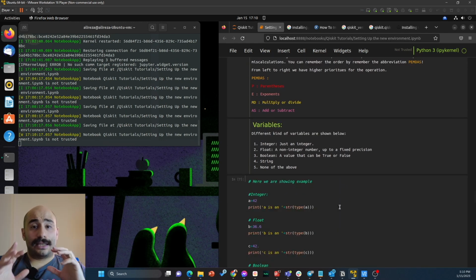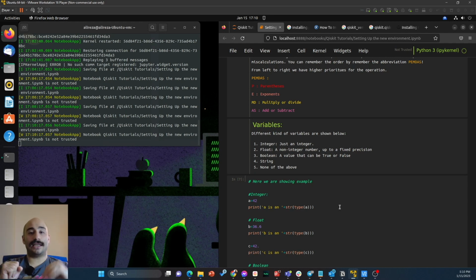One other thing is to remember how many or what kind of variables we have in Python. In Python, we have about 5 kinds of variables. One of them is integer. You only have an integer. Float. Boolean is a variable that can only be true or false, or 0 or 1.